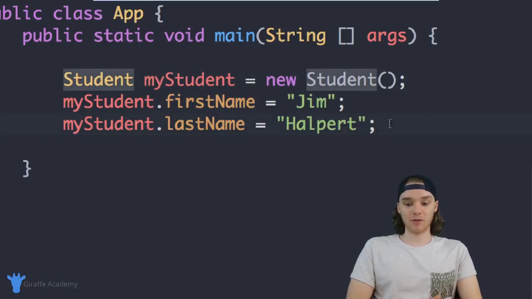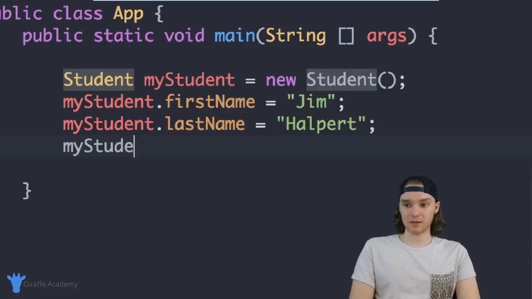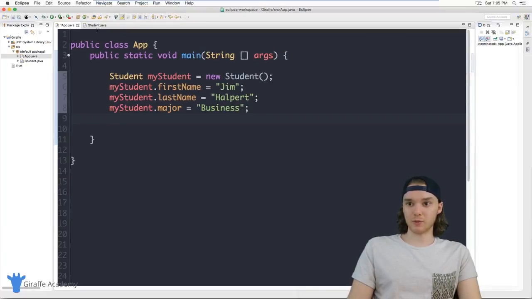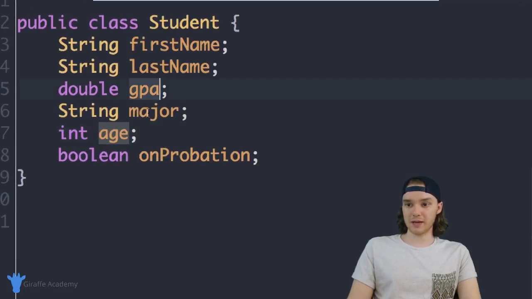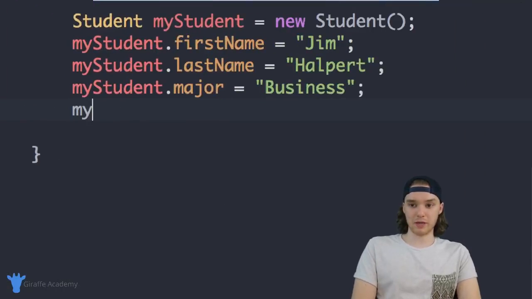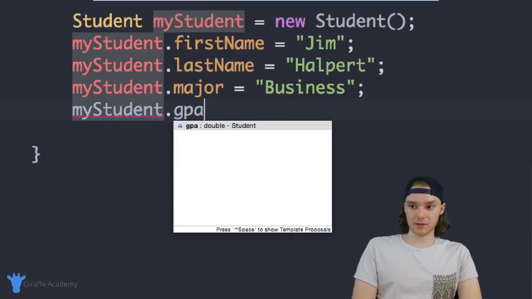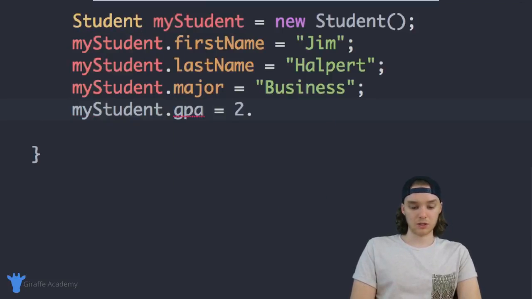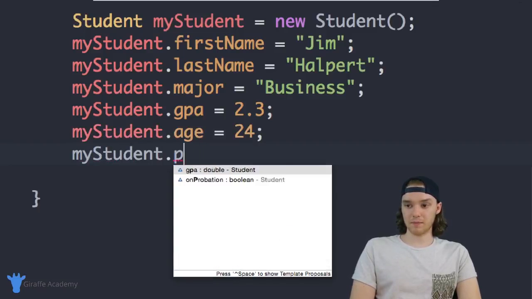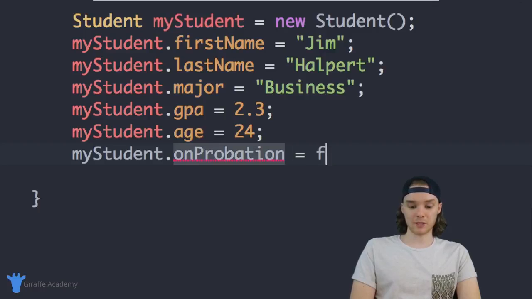And we can do the same thing for all of those other attributes. So we could say myStudent.major, and we'll give them a major, so business. And what else did we have? We also had GPA and onProbation and age. Let's say that Jim Halpert's GPA, he's probably kind of a slacker, so it's just gonna be equal to 2.3. And then we can say myStudent.age, 24. And finally, myStudent.onProbation, and this can just be equal to false.